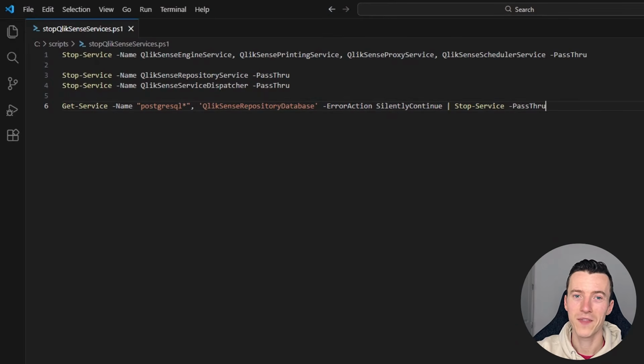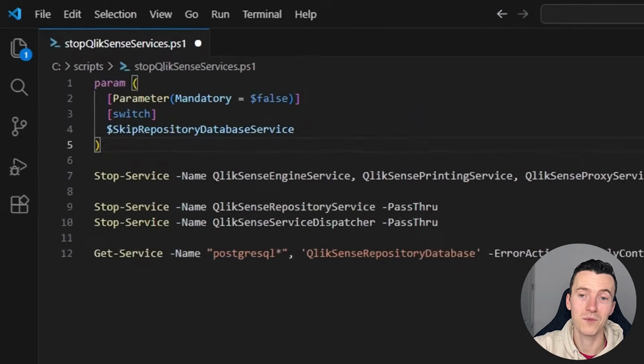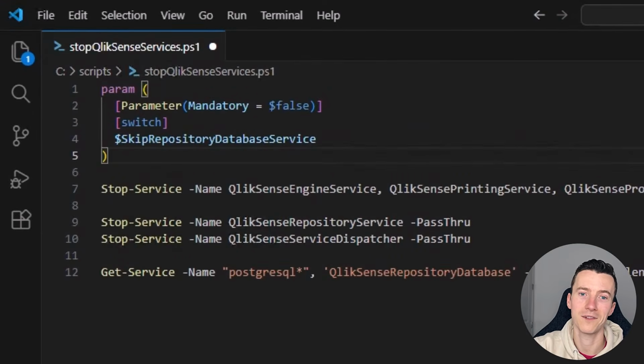Let's get started. In PowerShell, a parameter is kind of like a variable. Fundamentally, it is a variable that is used to gather input. So don't be intimidated by it. It's nothing too complicated. Here's the parameter that we will use to specify if we want this script to skip stopping the repository database service.